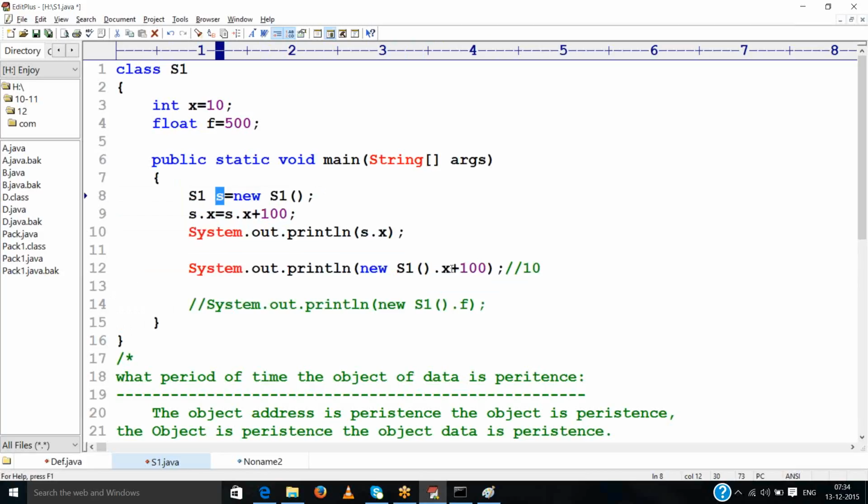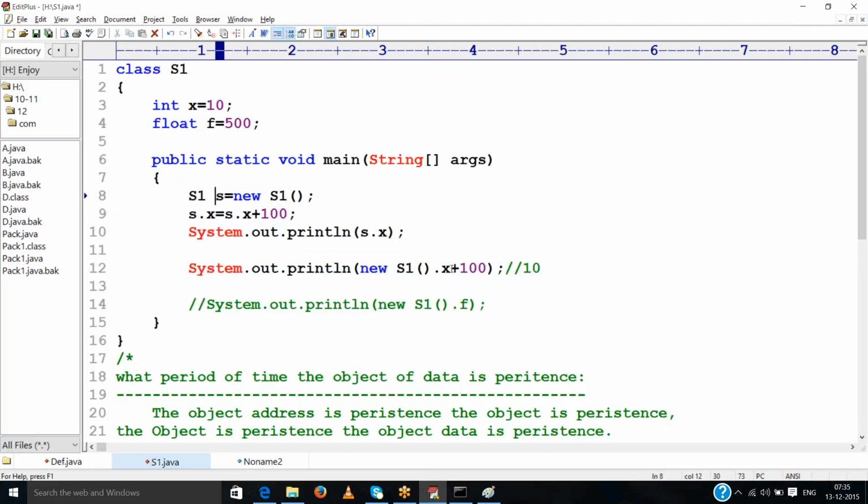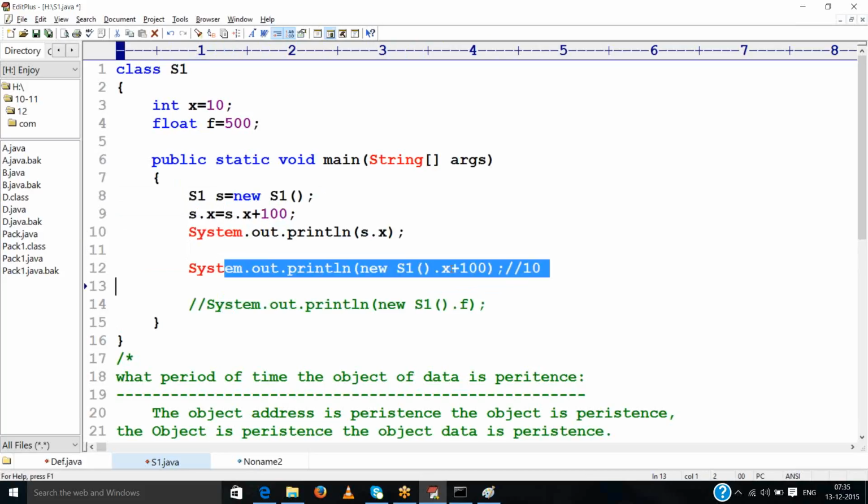If you want one class's property in a single statement, for example only the x variable of another class, then you can directly use this statement. But if the entire main method depends on another class's object, then at that time it is compulsory to use the object of address. Using the object of address, we can perform multiple operations. If we only perform a single operation, then directly we can perform this operation, no problem. Okay, it's clear? Yes.